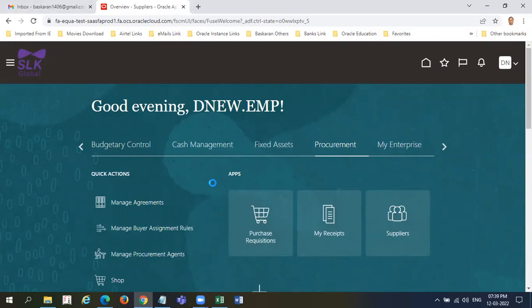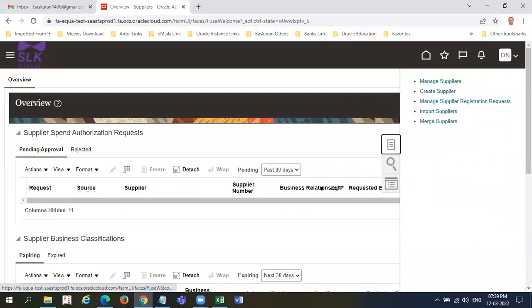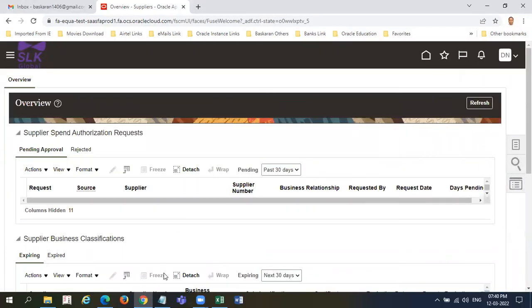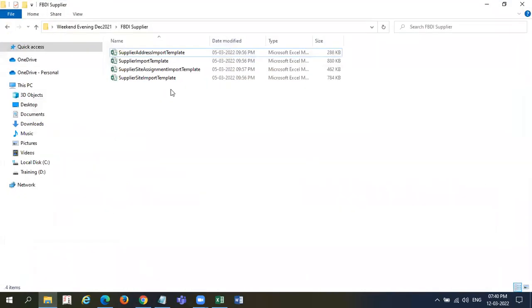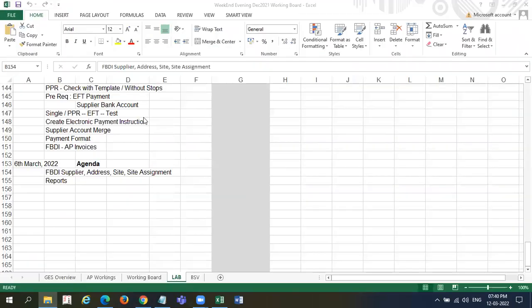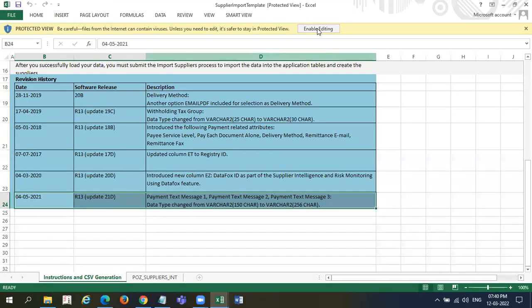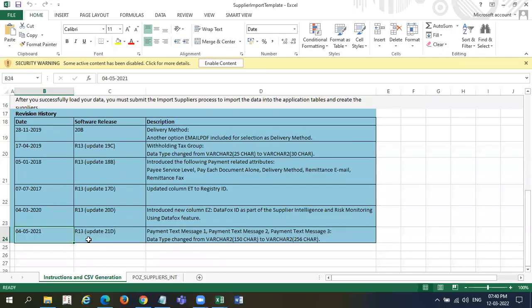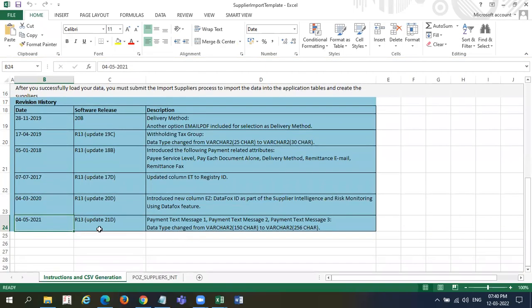Quickly I will show you, because last week itself I explained this topic in proper mode. So now let me open my file under supplier import template. No changes compared to your upload or anything. So enable editing. So latest update given by Oracle with respect to our payment text message, from your DFF point of view, they have given an update. Otherwise, there is no changes.